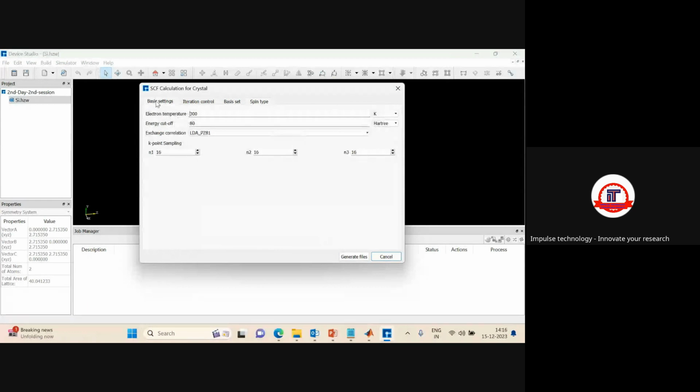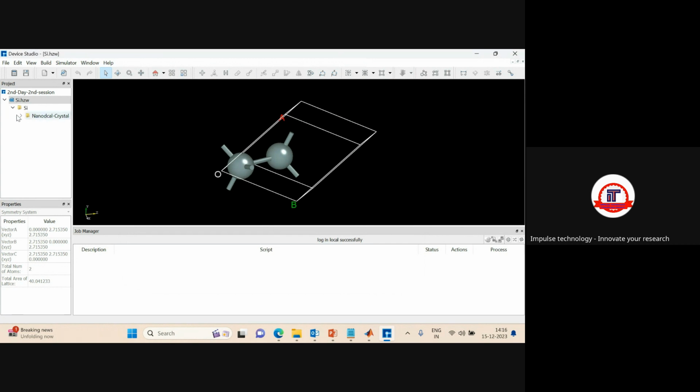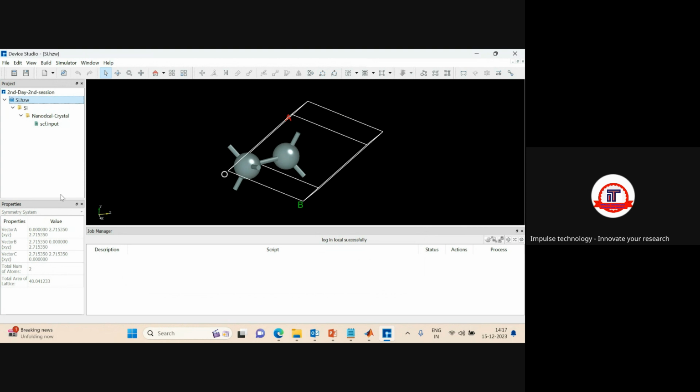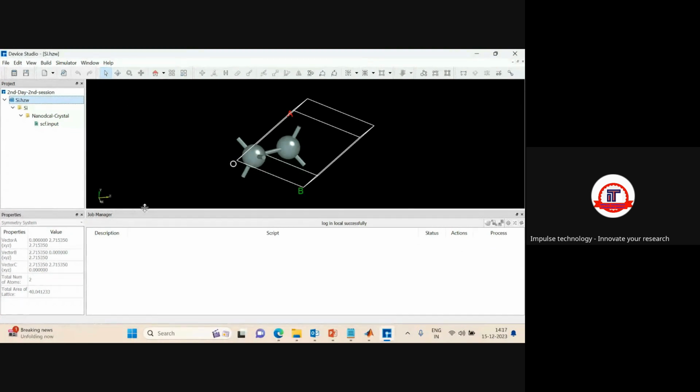So first you can simulate some material. After the material, I will also show you how to simulate any device. Once you define all the parameters, you can select this generate file so that the scf.input file will be generated. I hope everyone has generated this scf.input file. Now we can move on to the simulation.